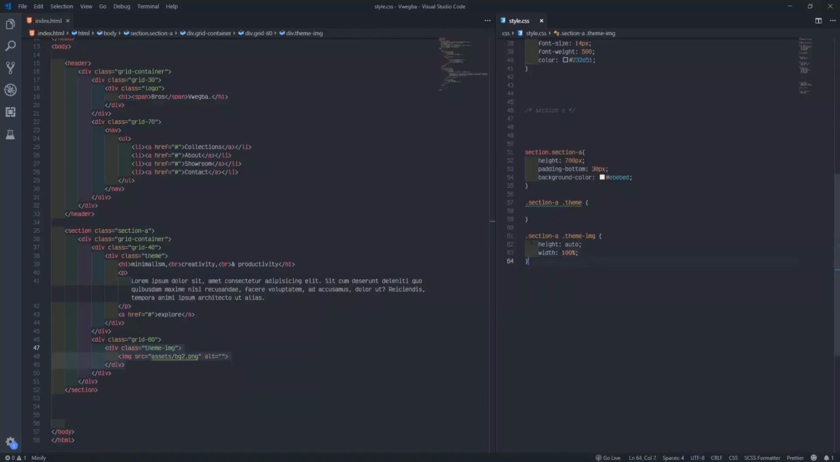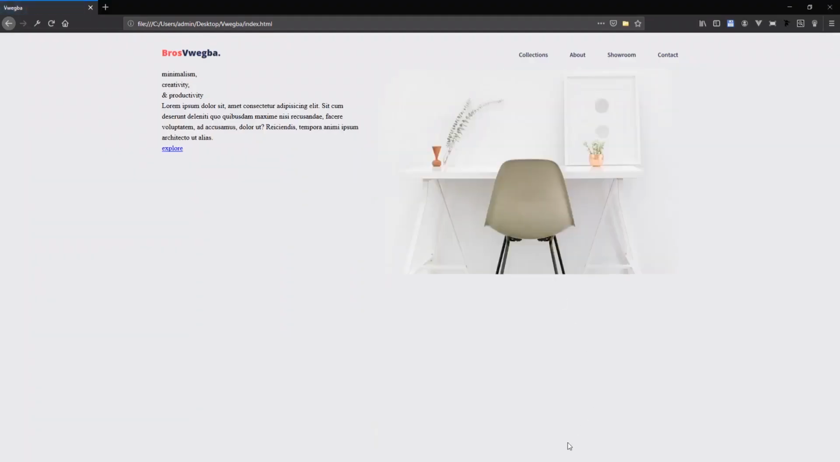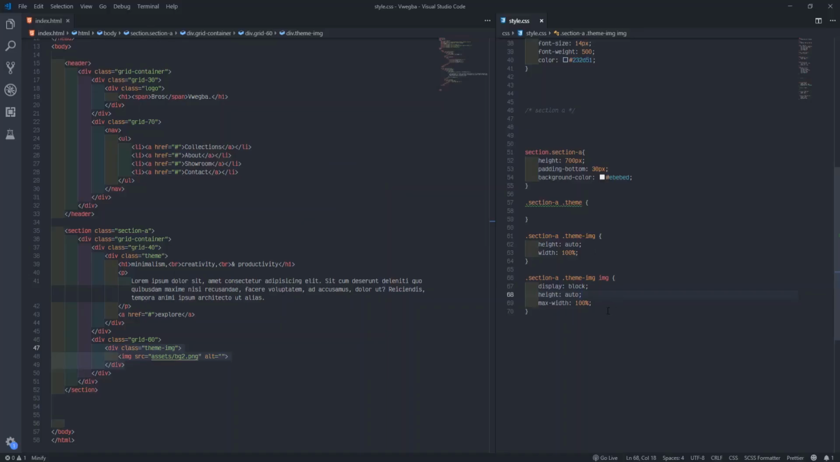Okay, now we target the image itself. I'll come here and say image. Then I'll give the image display of block. Display block. And I'll still give it height auto too. Height auto, then max width 100%. Max width 100%. Let's see again. Okay, it's small now.